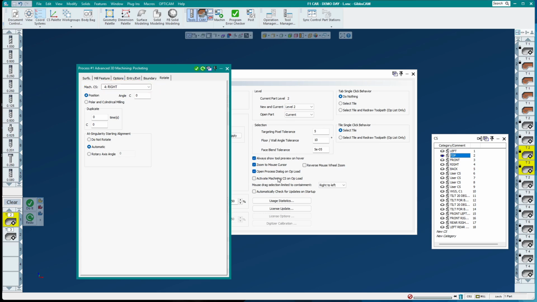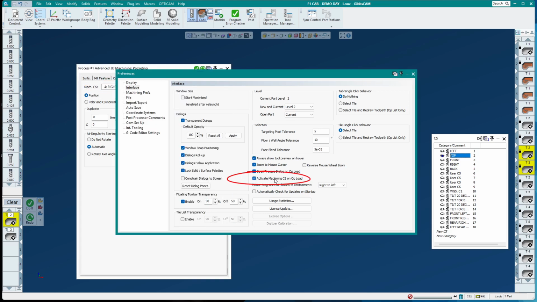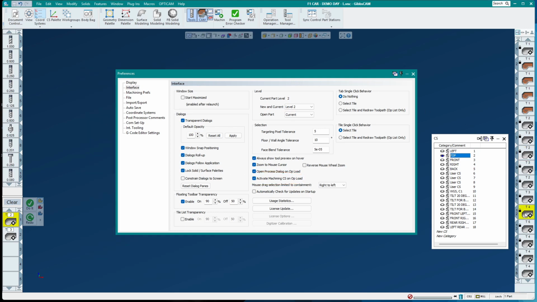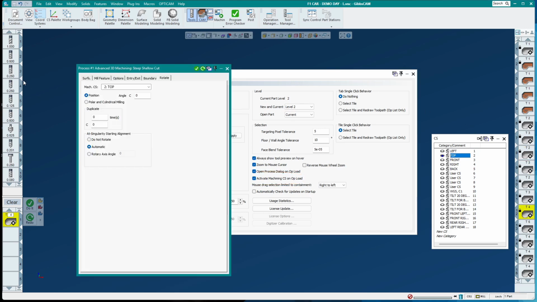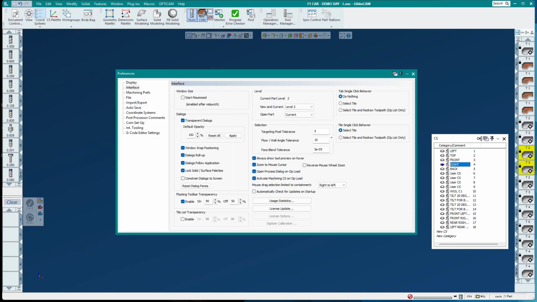So again, with this option turned on, no more guessing, no more having to go to the rotate tab. We'll just double click an operation. And it looks like this one is in number 2. So maybe we go back up here and see if we get moved around somewhere. There it is. Jumped us to number 4. Machining coordinate system is number 4. So I think that's really useful as well.